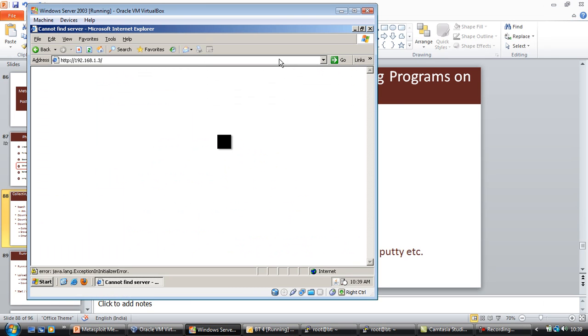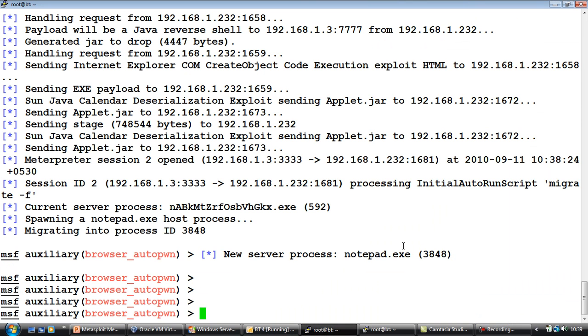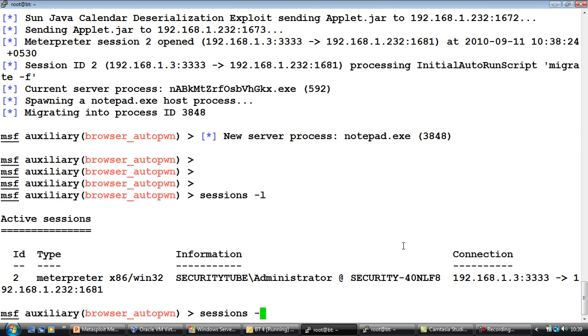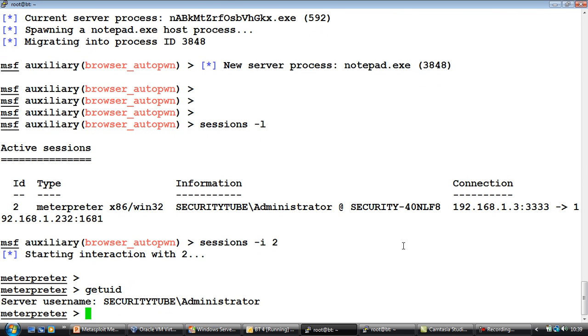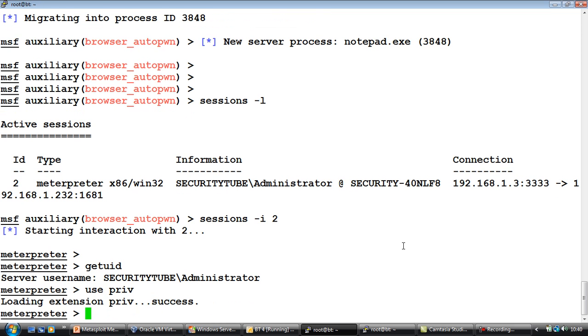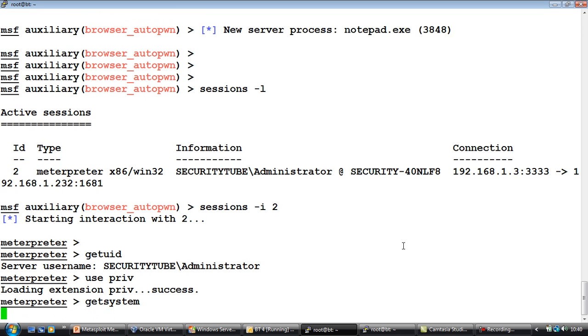I've already gone ahead and pawned the Windows 2003 enterprise server using a browser-based vulnerability, and we already have a Metasploit session. Let me connect to that session. Right, so let's look at who we are. Now, let's go ahead and run a quick privilege escalation attack. And then let's run the get system command.